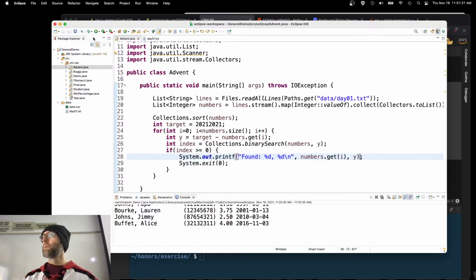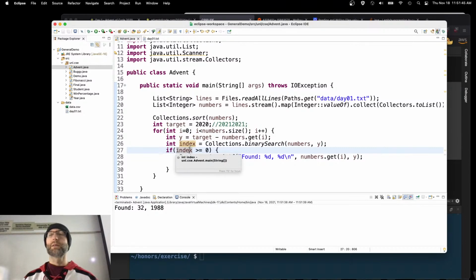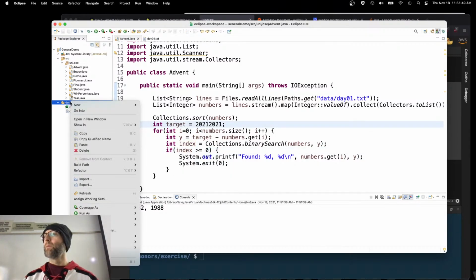So let's try this again. Remember, I forget what the original solution was. It's the small file. Oh no. Darn you. Oh, yes, this is the small file, so that's not the target. What's the target? 2020. There we go. And run it. There we go. 32 and 1988. That was right? Okay. Excellent. So let's go ahead and go with the big number, the big list.